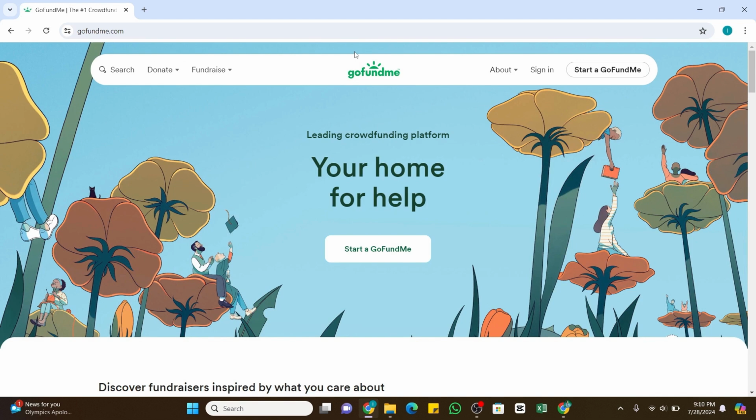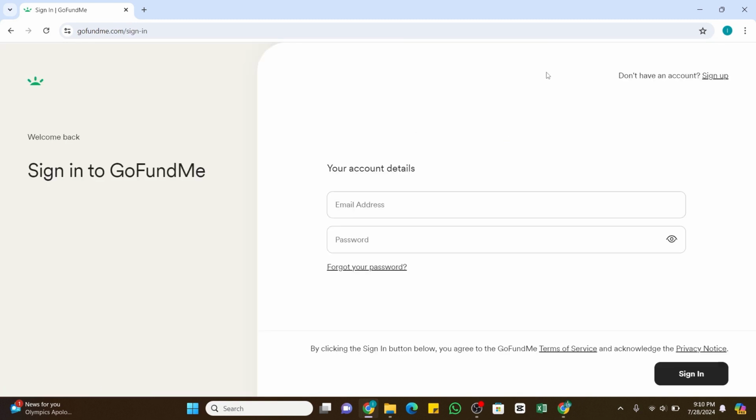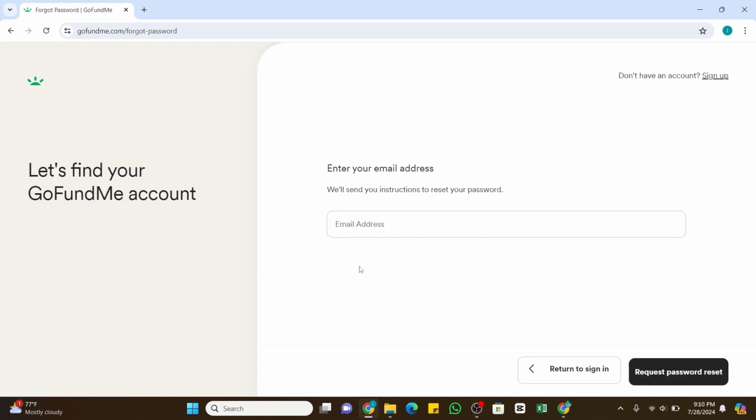Here in this page, you need to look for sign in option. You can find this option at the top right next to about. Once you find it, click on it, and now you will be redirected to a new page. Here you will be presented with a sign in interface. In this login page, you will see forgot your password link. Click on this forgot your password link, and then you will be prompted to enter your email address.